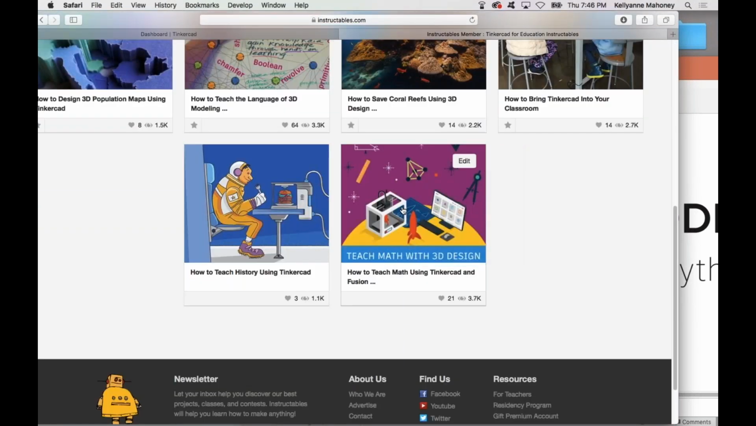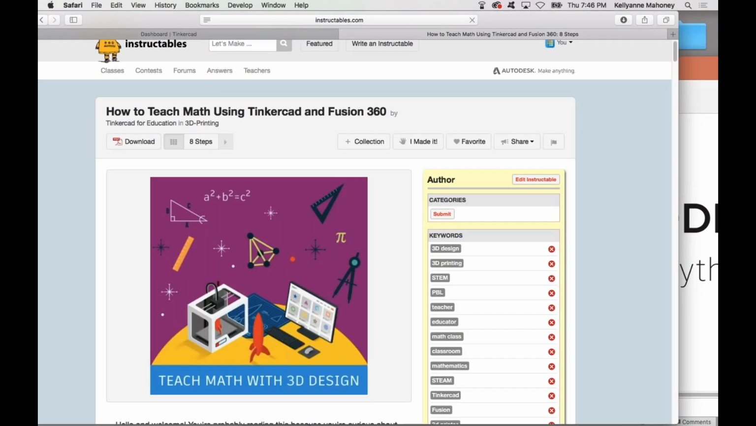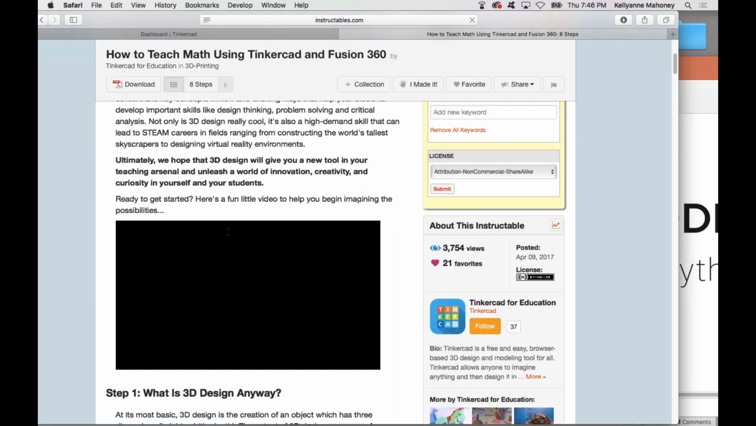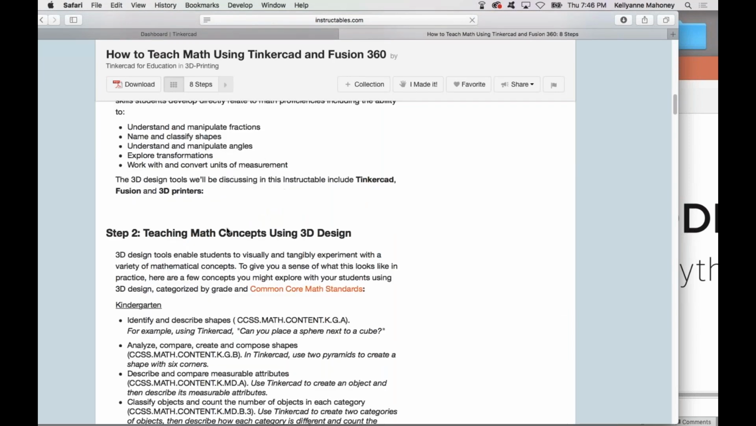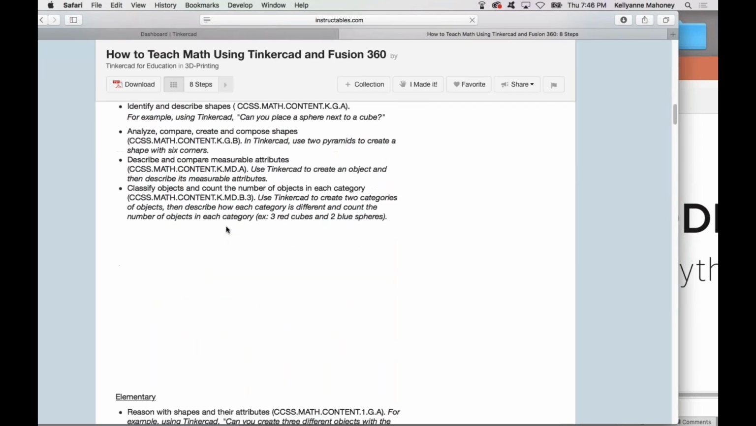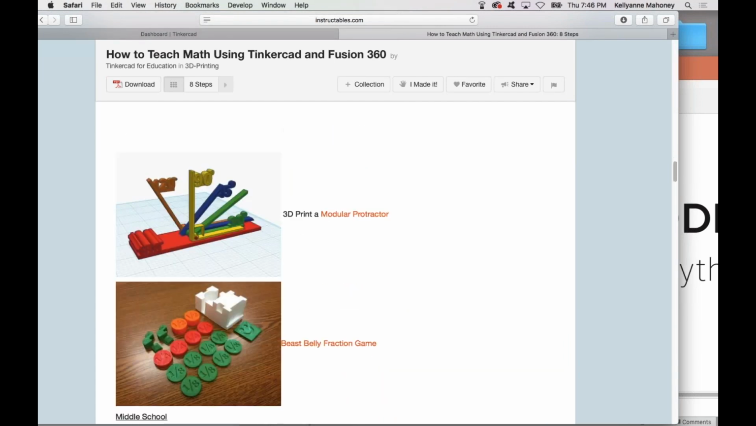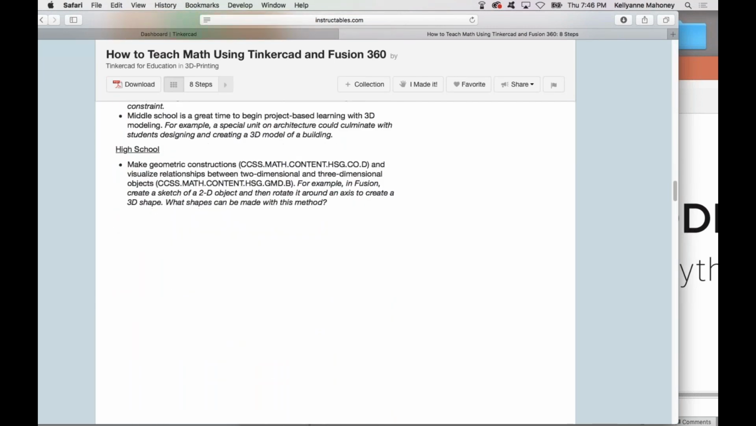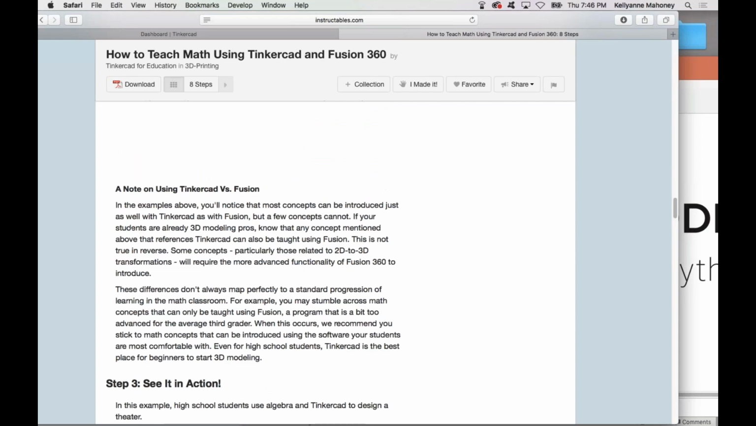Okay, so Instructables, How to Teach Math. This has been a super popular Instructable. This is broken down by grade level as well. So this is earlier grades, so elementary, middle school, and then high school. One example is to make geometric constructions and visualize relationships between 2-dimensional and 3-dimensional objects. You could do this in Fusion or Tinkercad, probably create a sketch of a 2D object and then rotate it around an axis to create a 3D shape. Actually, that's kind of more Fusion 360.